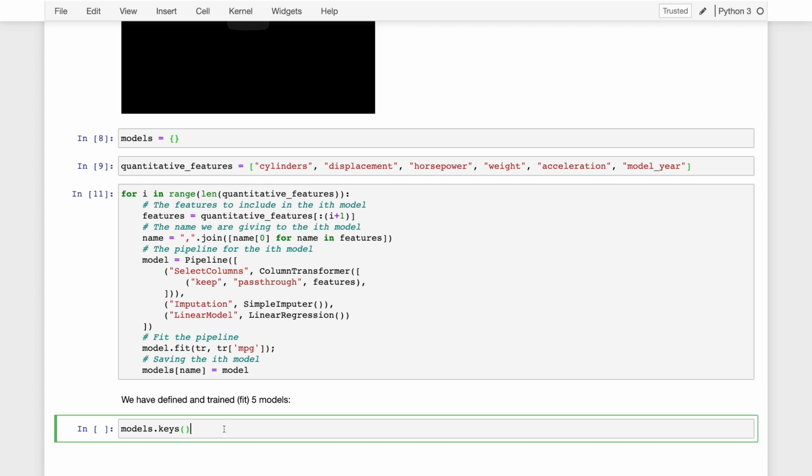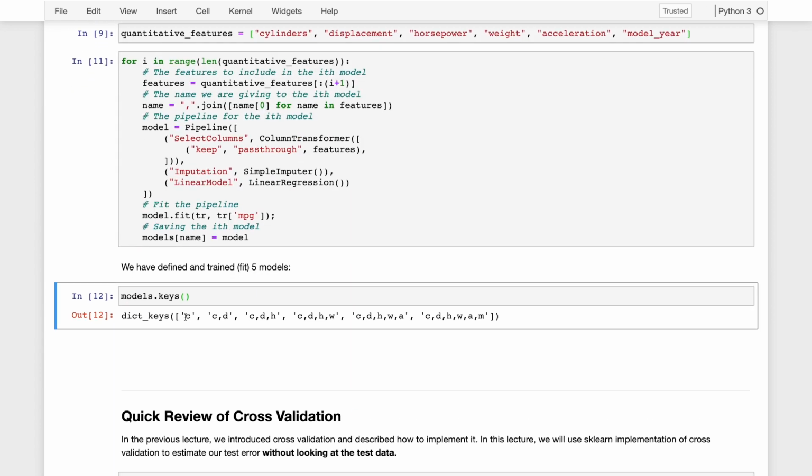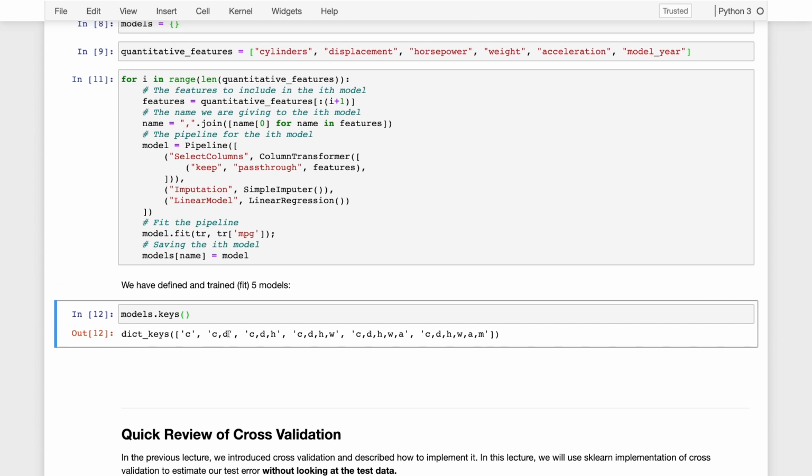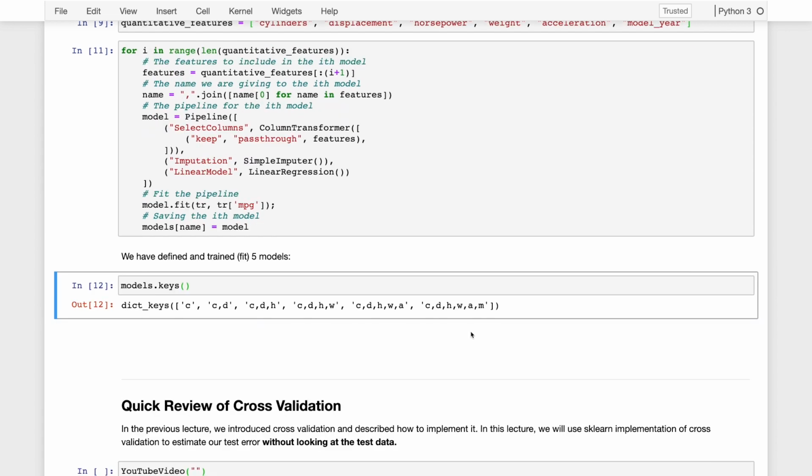So I run this, I can look at the models I've now constructed, and I've trained each of these models: a model that just uses the cylinders, a model that uses cylinders and displacement, cylinders, displacement, horsepower, and so on, until we've combined all the features. So that is our set of models, and that is actually the end of this video.